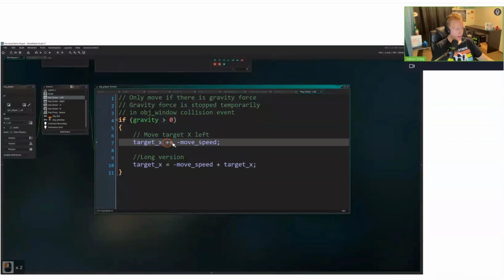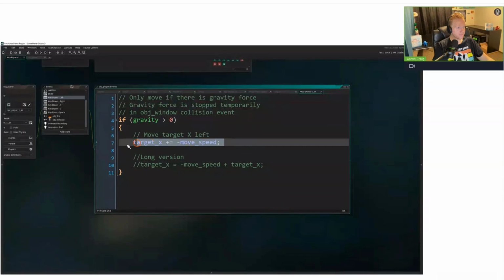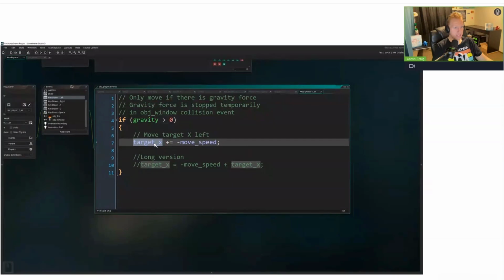So this right here, this plus equals, is just saying add the left and the right side together and then set the left side equal to whatever that value is. The really nice thing is you can say minus equals, divided by equals, or multiplied by equals. So the plus equals is just a shortcut. That's all it is. So long version here, I'll comment that out. I won't actually delete it. If you don't understand this one, use the long version. All we're doing is just updating target X based on target X and the move speed variable here.